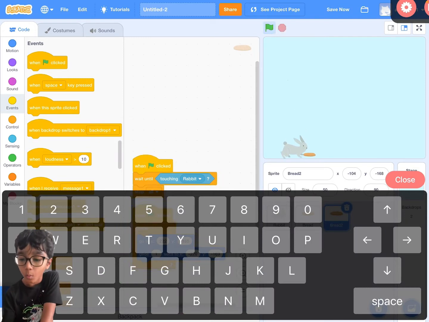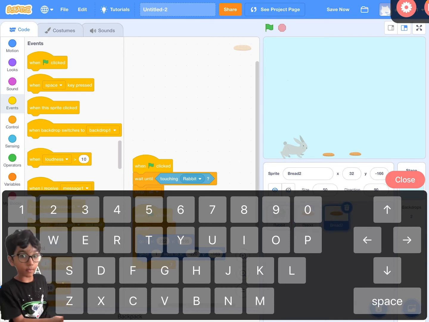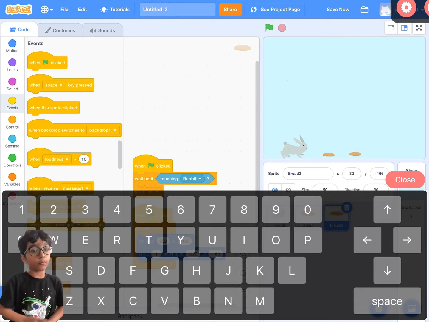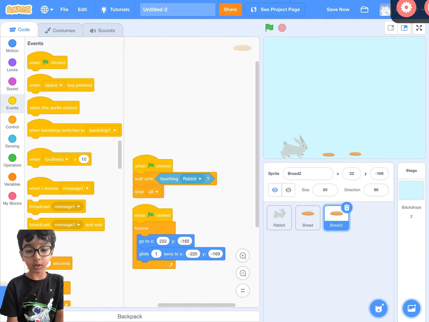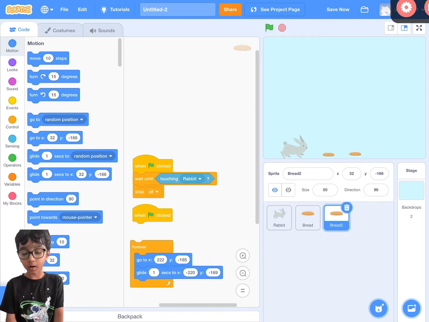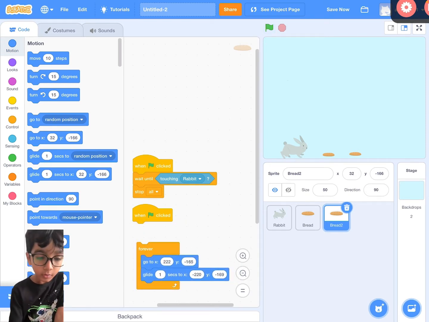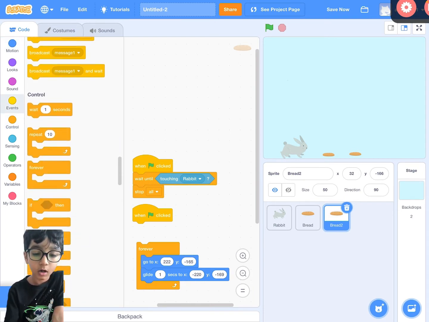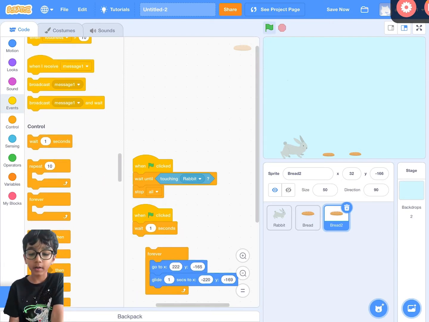You cannot see the other one because the other one is on top of the other one. It's with the other one when the first one is gliding, because it has the same code to all together. If it has the same code, of course it will do that. So we are gonna wait for 1 second. We'll put it in this area, but we'll take out the forever loop and go to controls and then drag out wait 1 second, lock, and then put it here, and then connect it again.